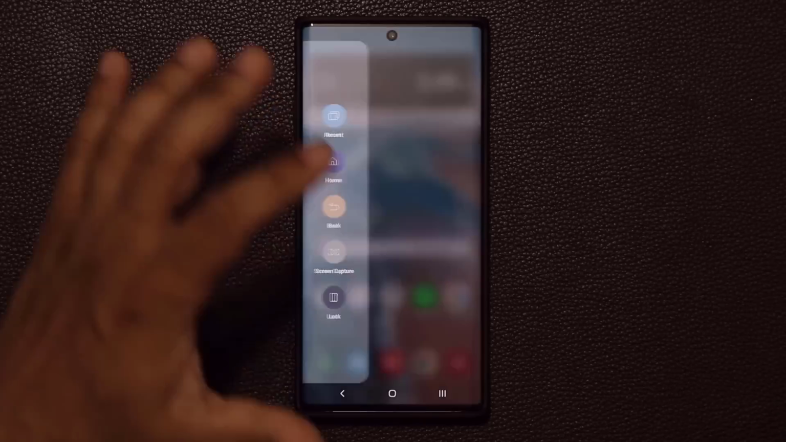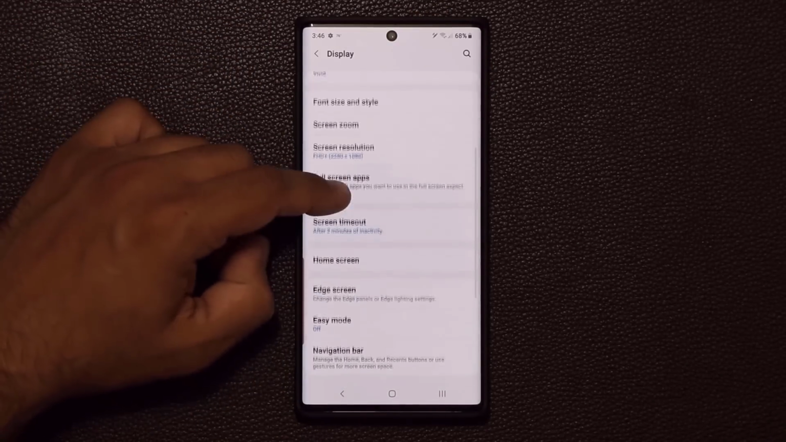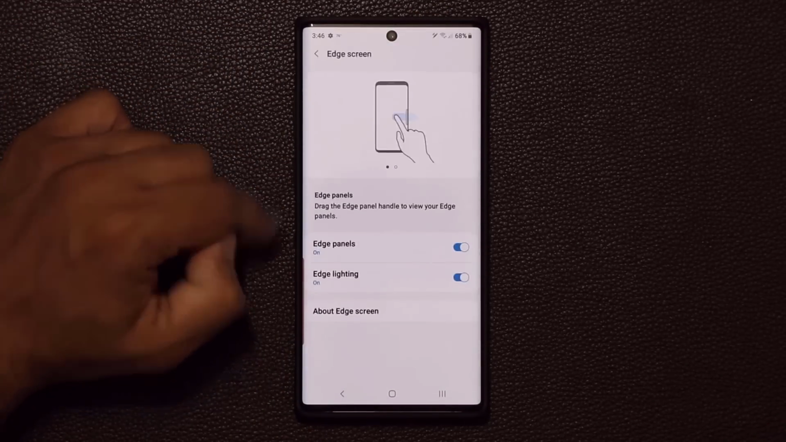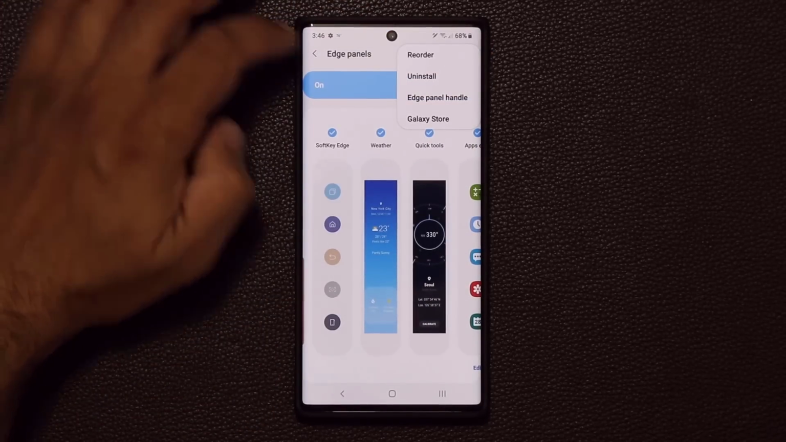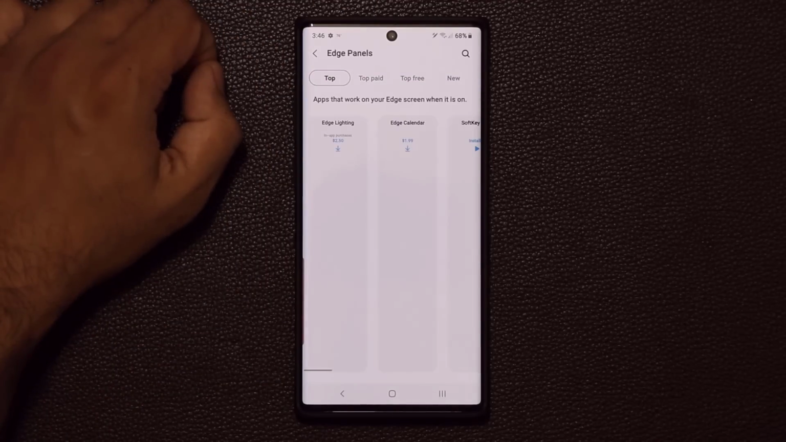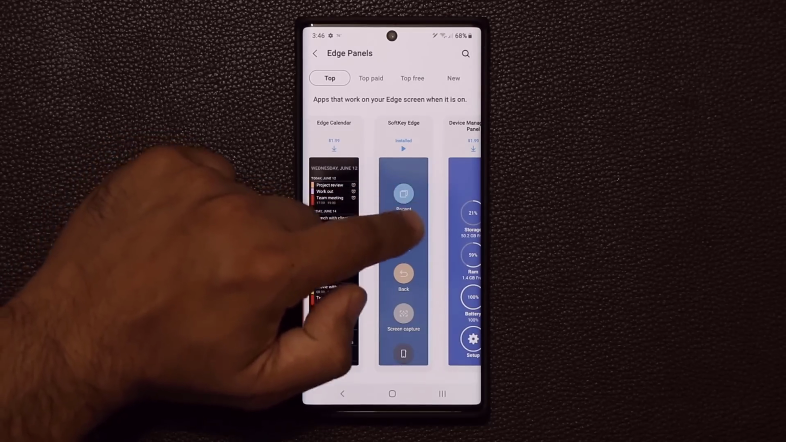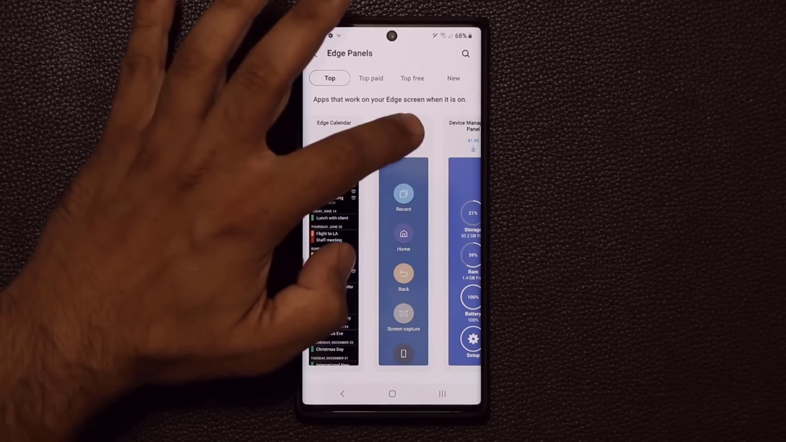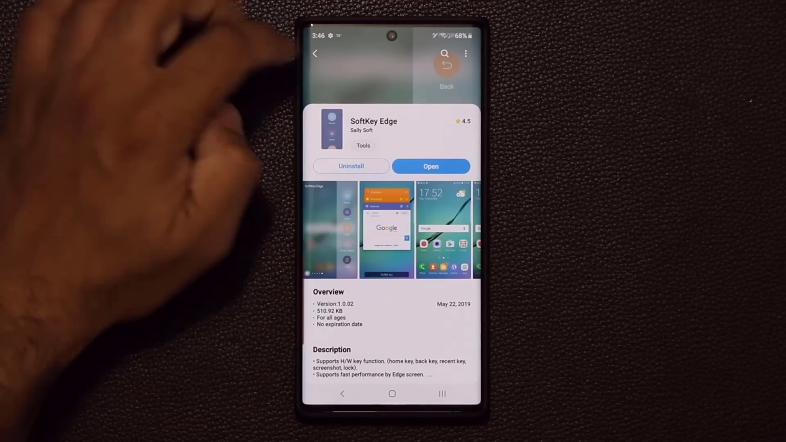So basically, all you want to do is go to your settings, go into display, go into the actual edge screen, tap on edge panels, tap on the top over here, and go to the Galaxy Store and search for soft key edge. You'll most likely see it on the third column over here. So you just tap and install that. That's it. You tap on it and you install it, all right?